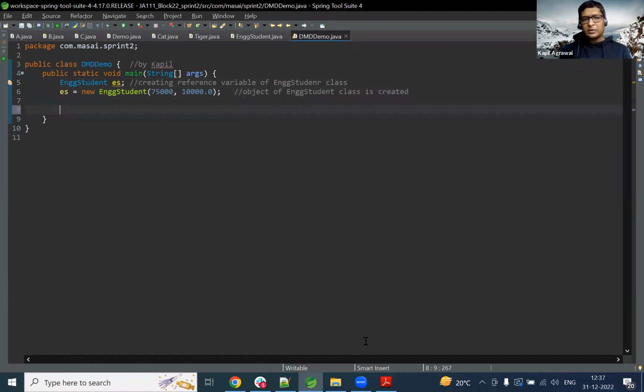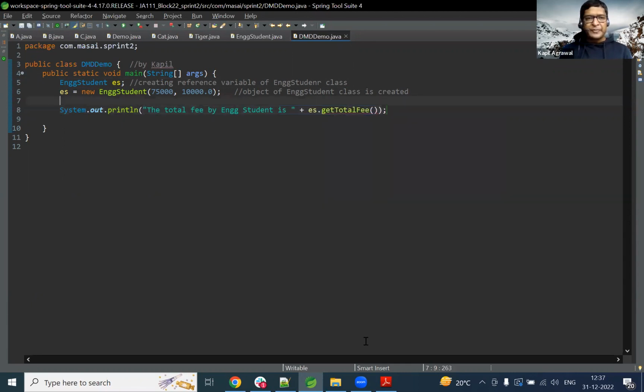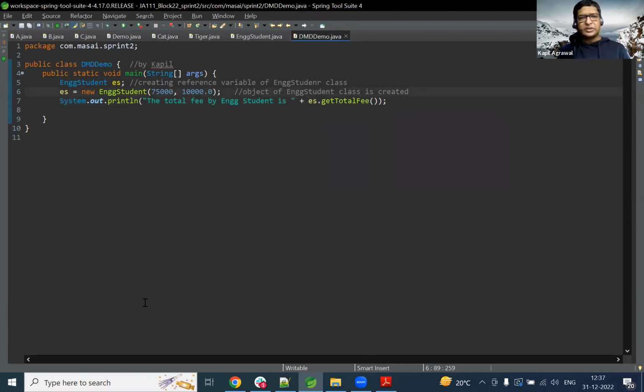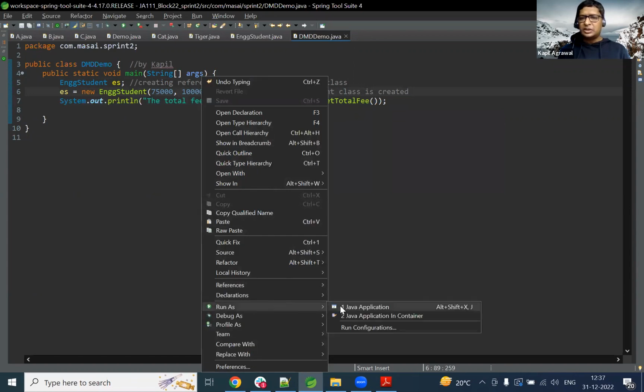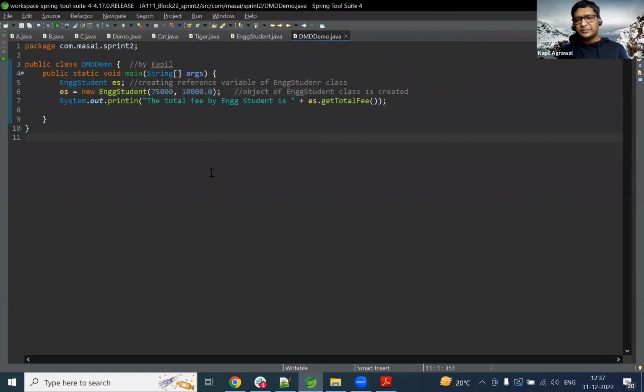Now listen. If I'm talking about the total fee amount, then definitely Kapil is writing that the total fee by engineering student is es.getTotalFee. So is it clear, everybody? Simple, one class is created, one method is created, and thereafter it is executing. Total fee we are getting is 85,000.